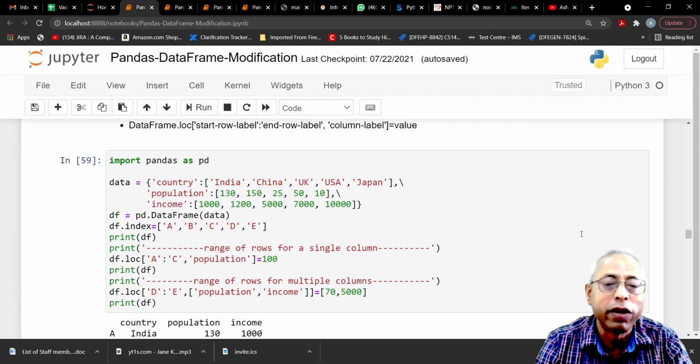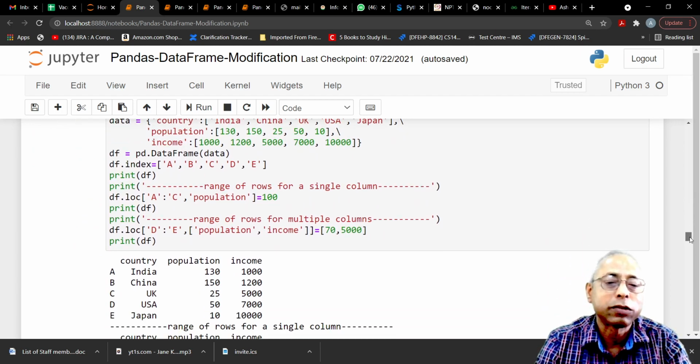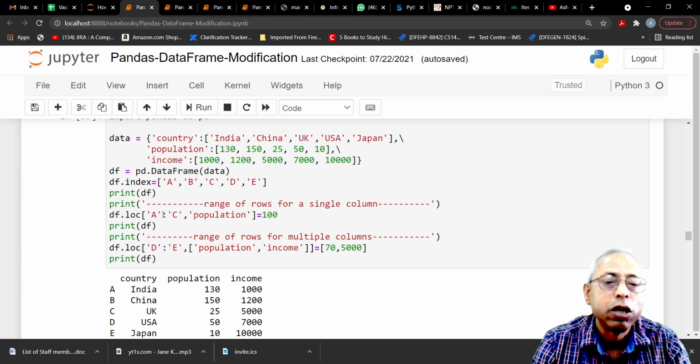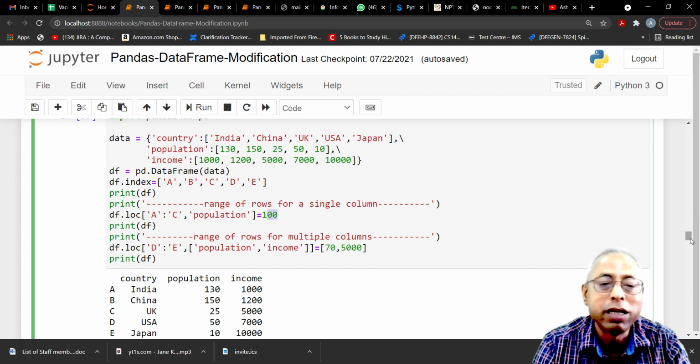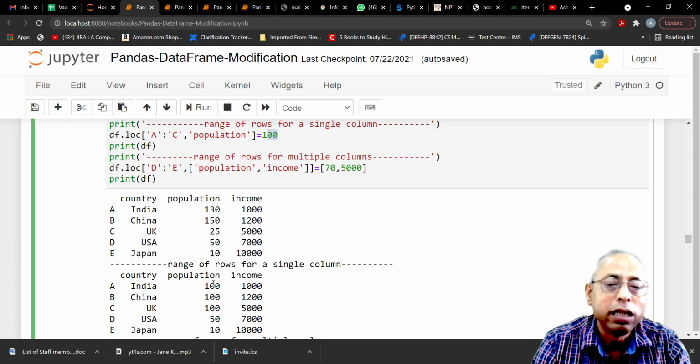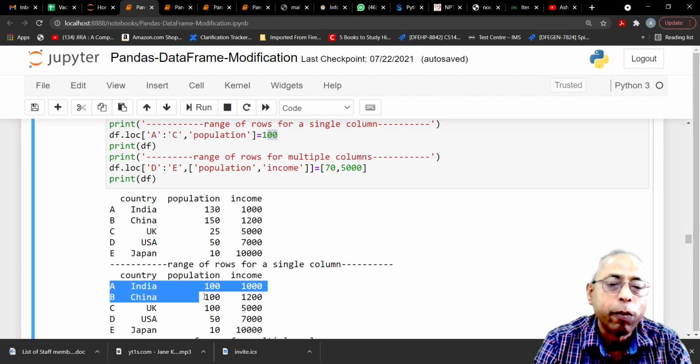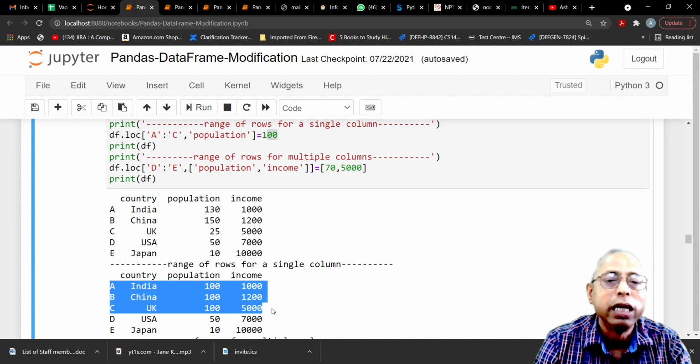Now here you see this data frame. Again, we have used the same data frame, which has 5 rows and 3 columns, and I am changing the range A to C, where both the start index label and the stop index label are included, and the population column to 100. So for the rows A to C, the population column is now becoming 100 with this particular statement. You can see that these three rows now have the population column as 100. Okay, this is one way.